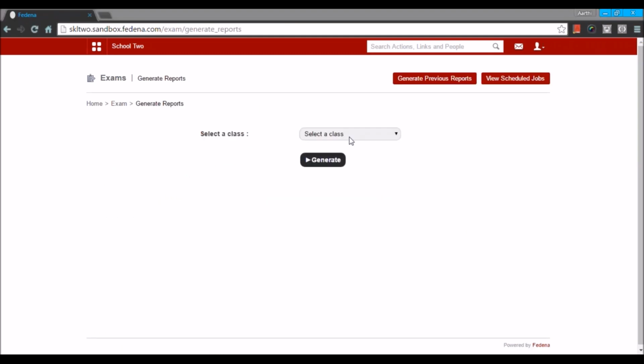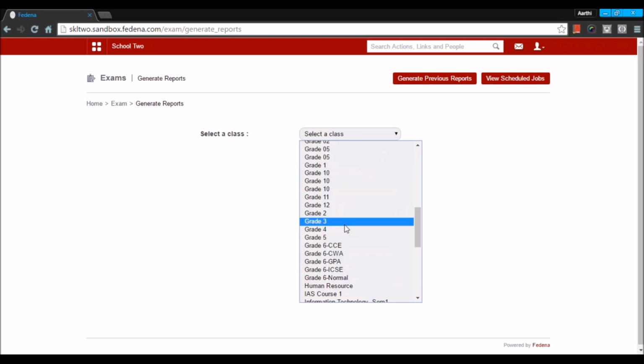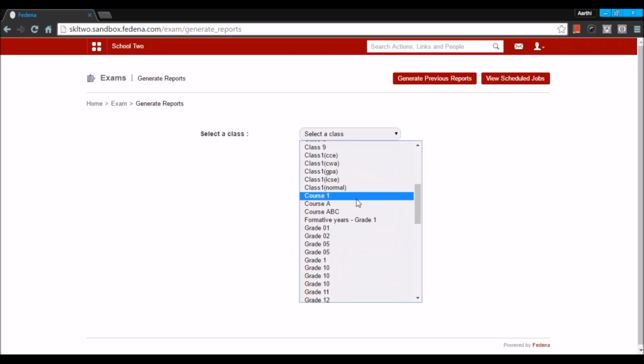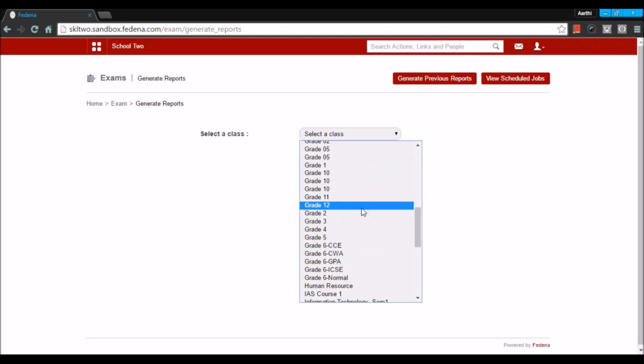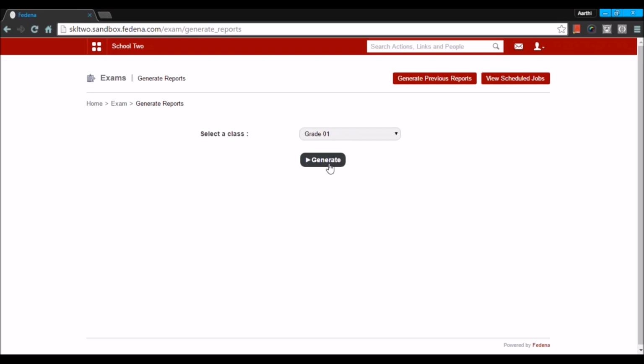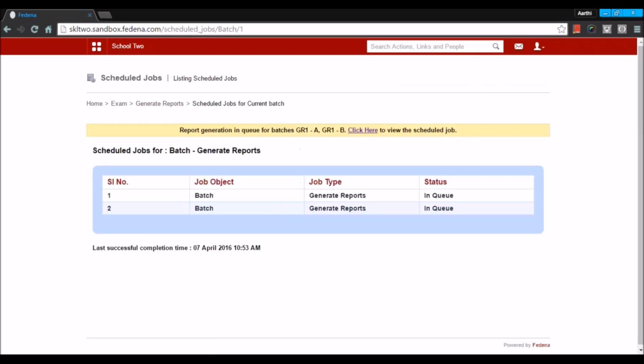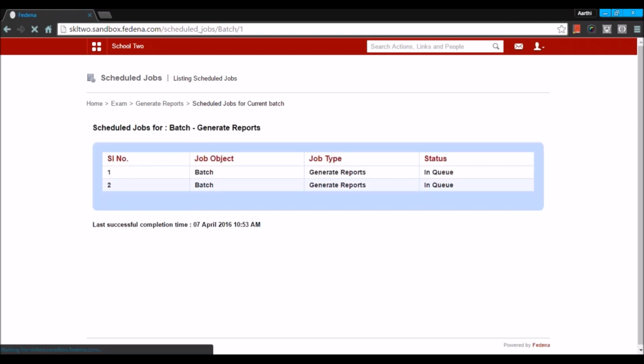So you can generate a report by selecting a class here. Let me choose a class for which I'm going to generate a report. So here you can choose a class and you can generate a report. This is going to be a scheduled job, so it's in the queue and it takes some time for the scheduled job to be completed. I'm going to refresh it for now. Once it moves out of the queue, you can have a look at the report.